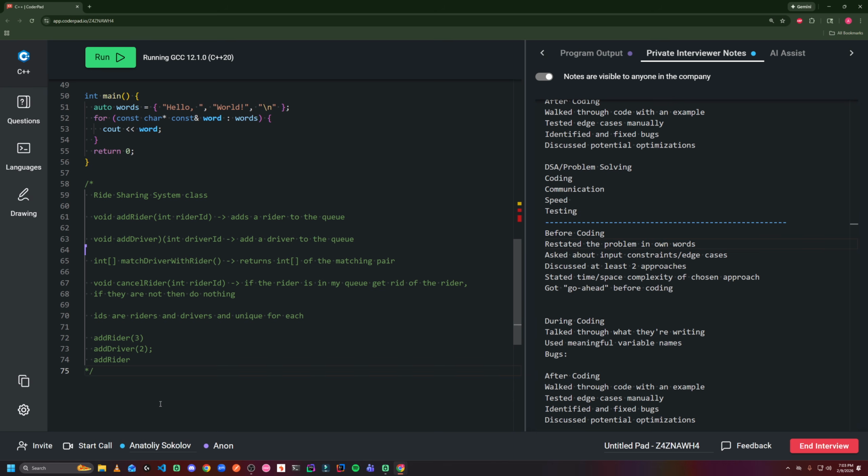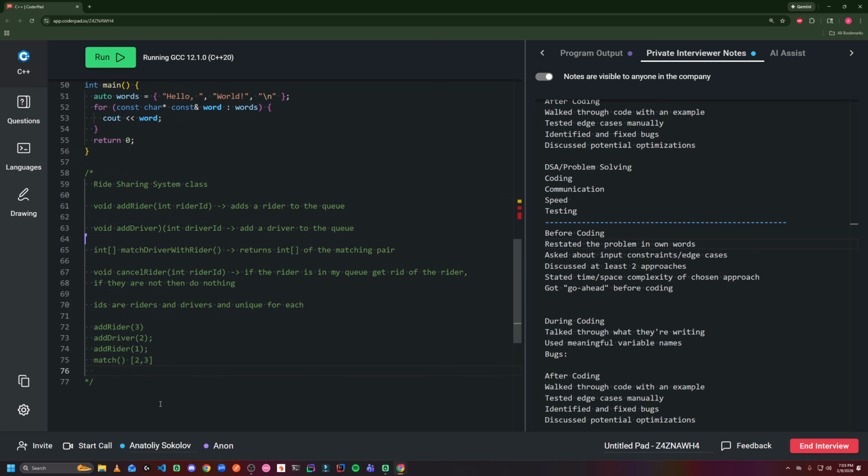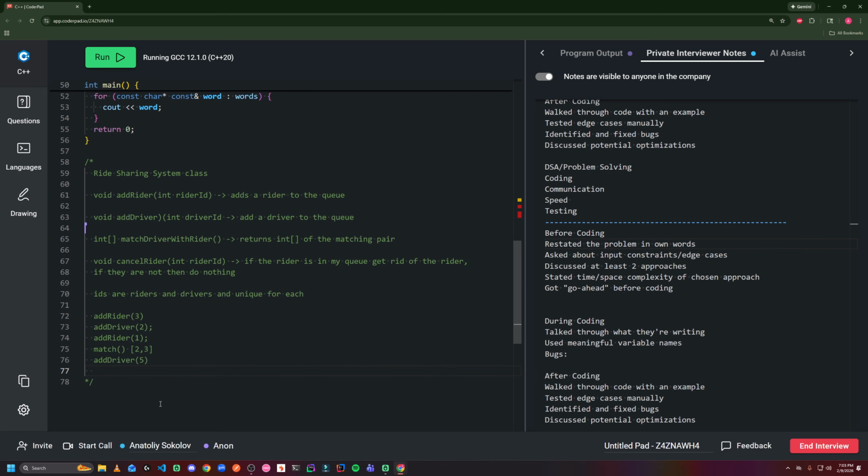Okay, so let's say I do this, and then I add rider 1, and then I call match. So this will return driver 2 and rider 3, because they're at the front of the queue. And now the only person I have left is 1. And then I add driver 5, so now I have a driver 5 and a rider 1. And then I cancel rider 3. Because rider 3 has already been matched and is out of the queue, this does nothing.